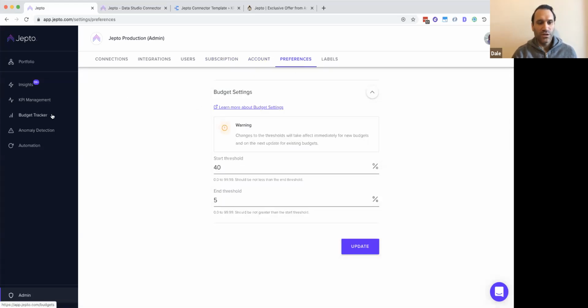We didn't really cover budget tracker. I think most people have got that feature really well. If we do have questions, I'm happy to answer that. But one of the features that we do have in the budget is that you have a threshold where the start and end is not the same. And so this allows more movement in a budget at the start of the period when you're looking at your daily or month to date spend.